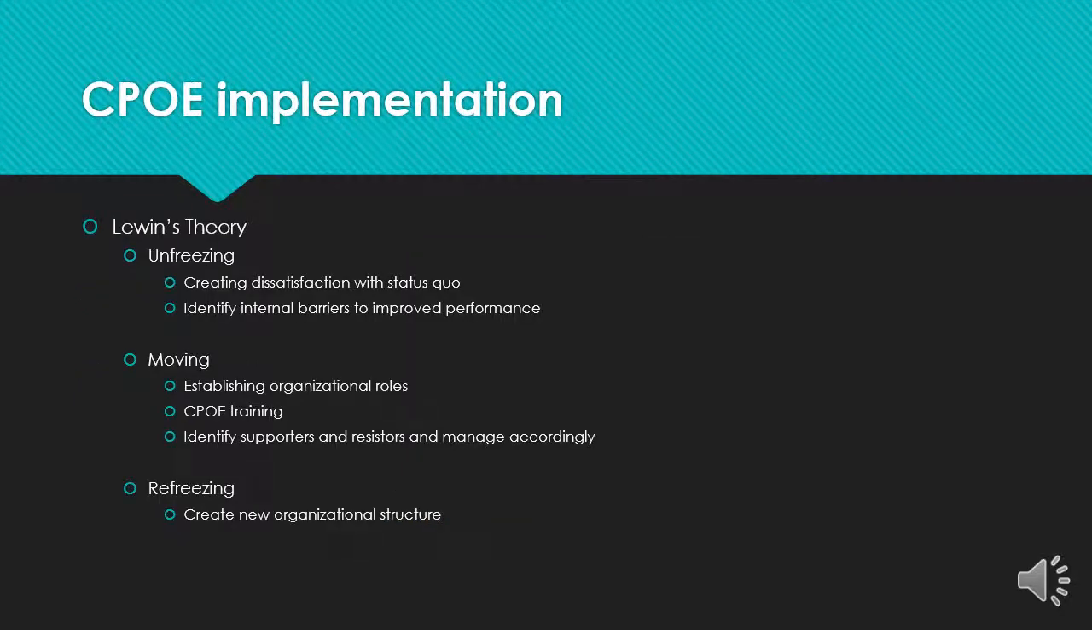In implementing our CPOE system, we're going to use Lewin's theory of change implementation as reference. We know our first stage involves unfreezing, and this entails us creating dissatisfaction with the status quo, as well as identifying any internal barriers to improved performance in this area.